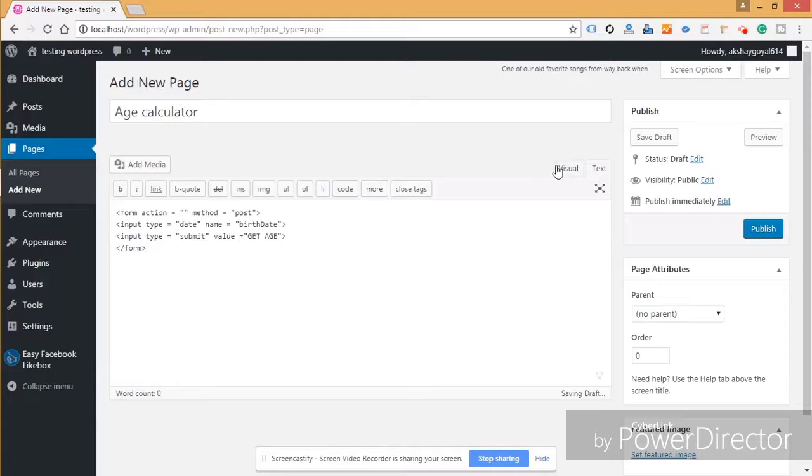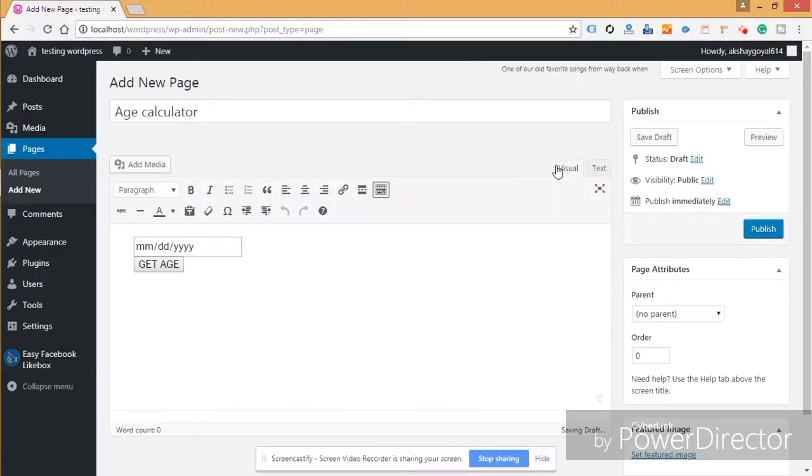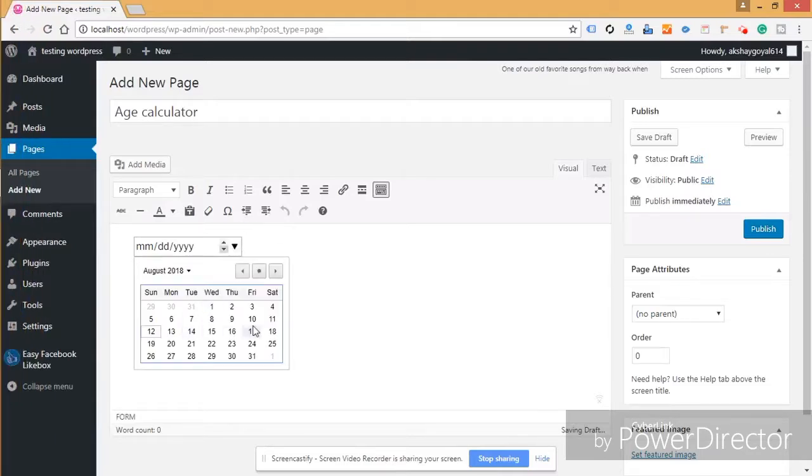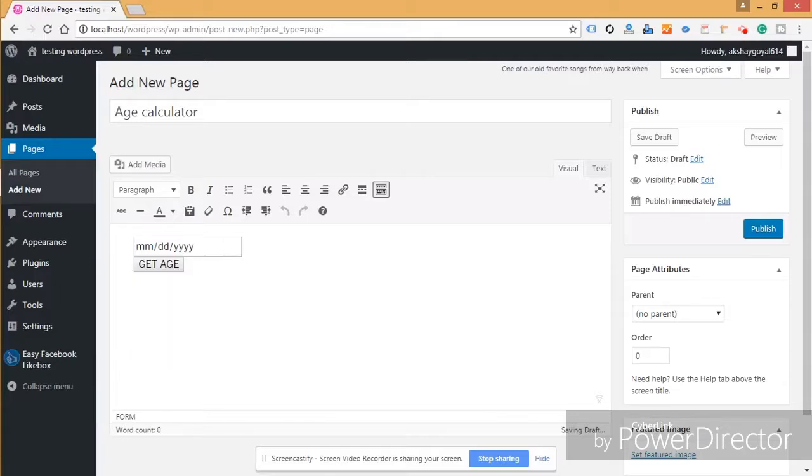So let's check it. Here we can see that I got a calendar where user can select the date of birth, and after this the get age button. So we have created the HTML form.